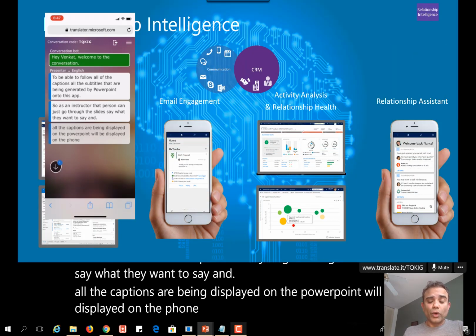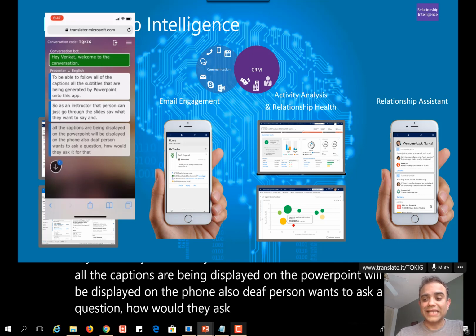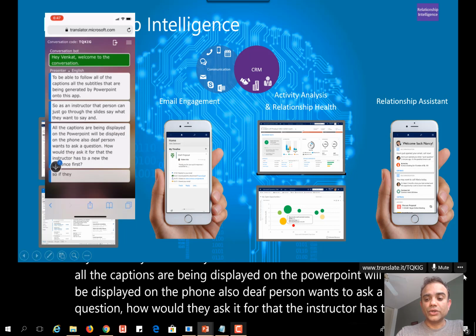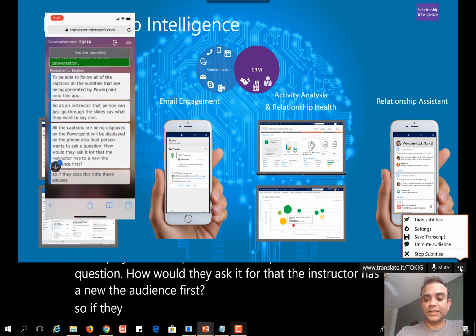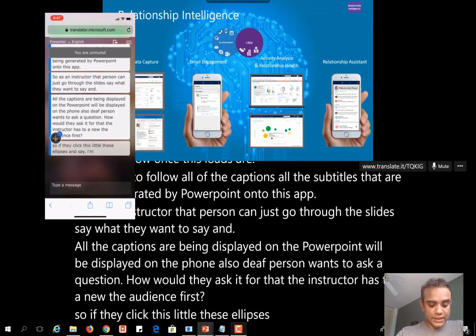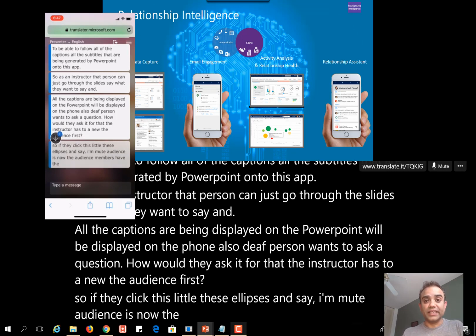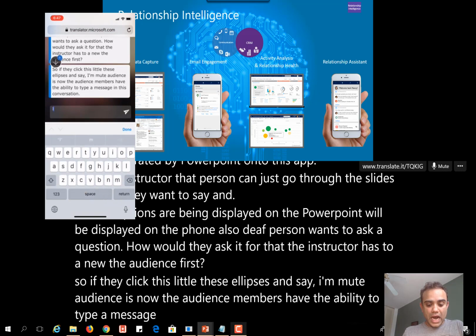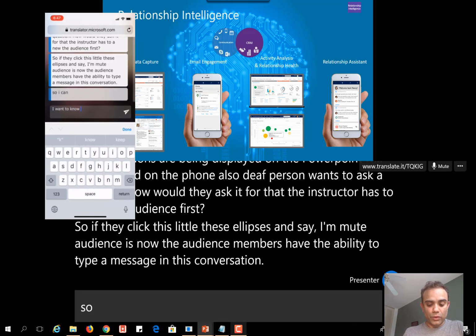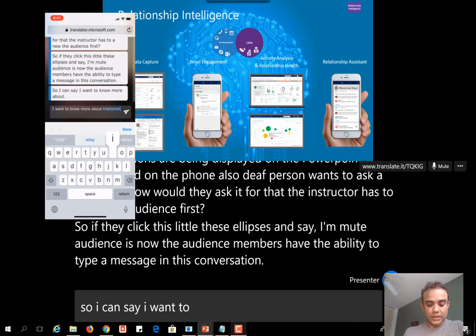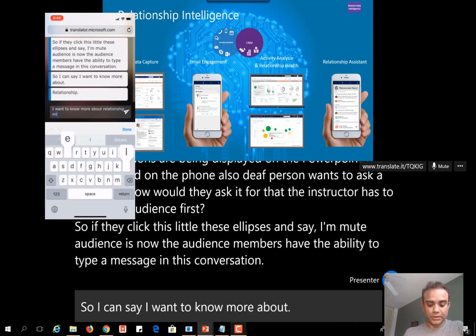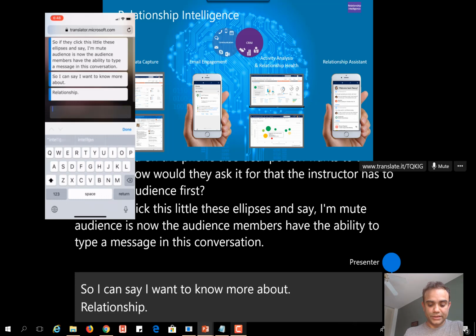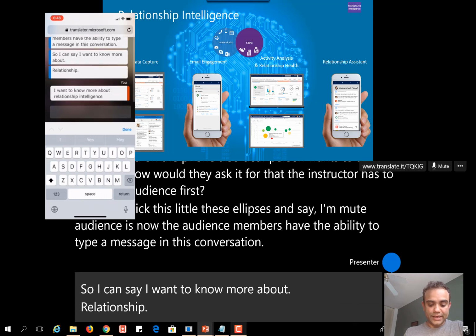And if the deaf person wants to ask a question, how would they ask it? For that, the instructor has to unmute the audience first. So if they click these ellipses and say unmute audiences, now the audience members have the ability to type a message in this conversation. So I can say, I want to know more about relationship intelligence, right? And send it.